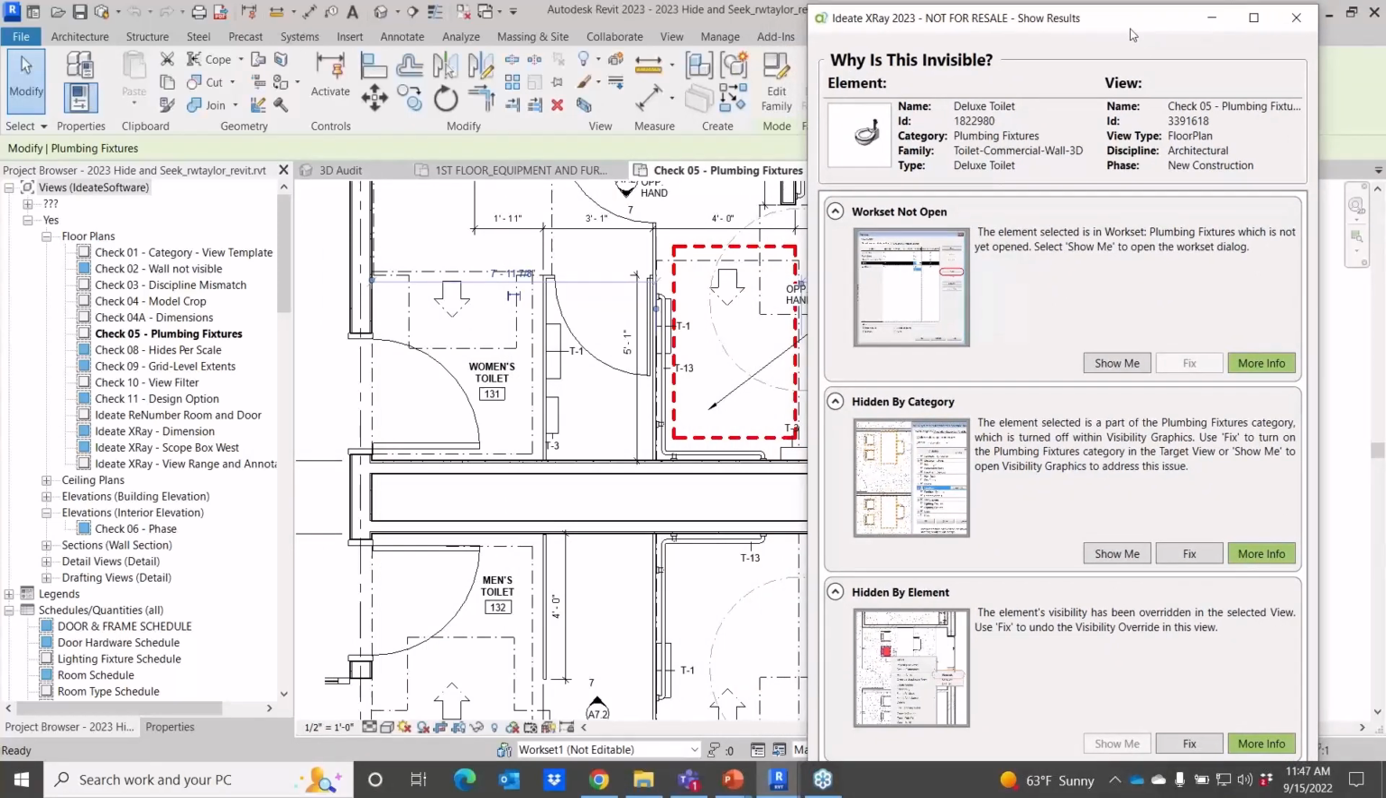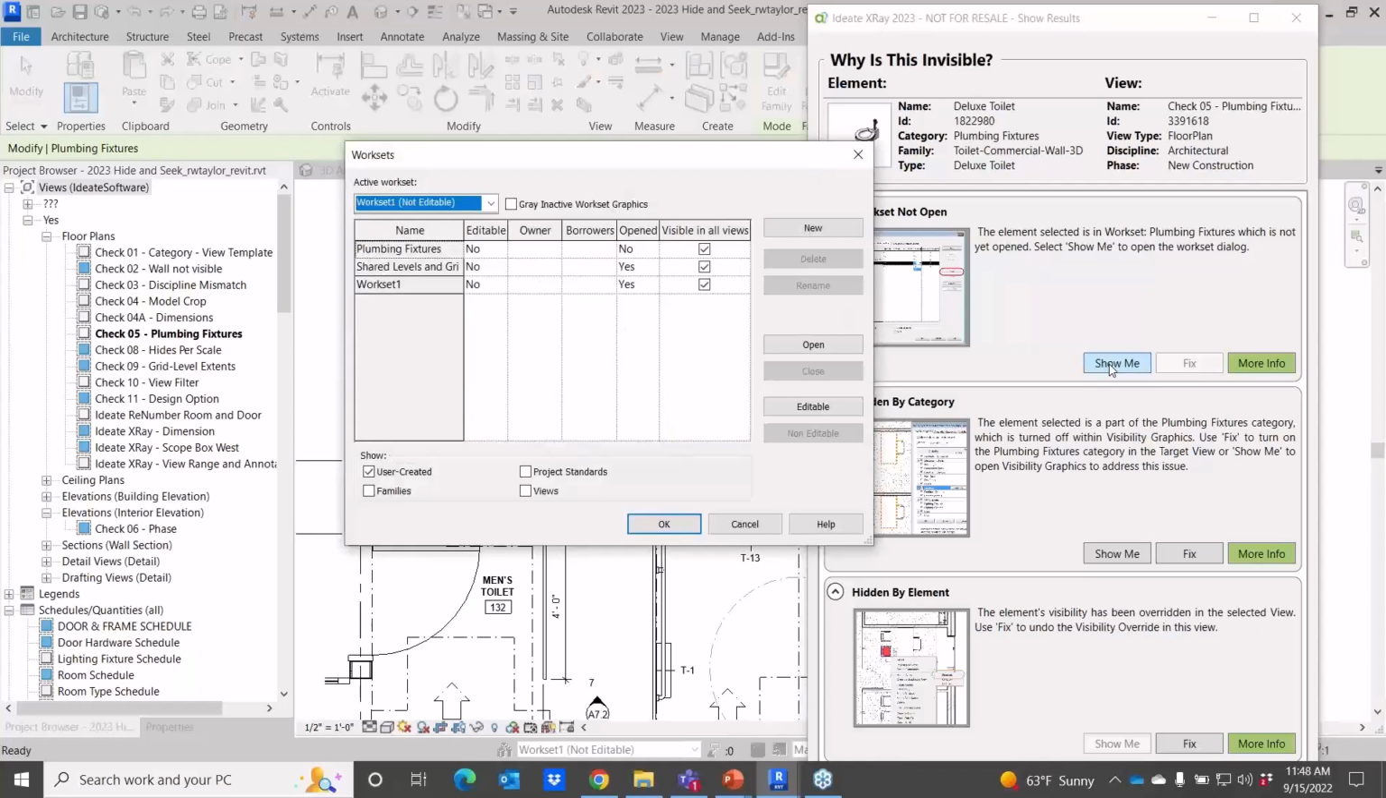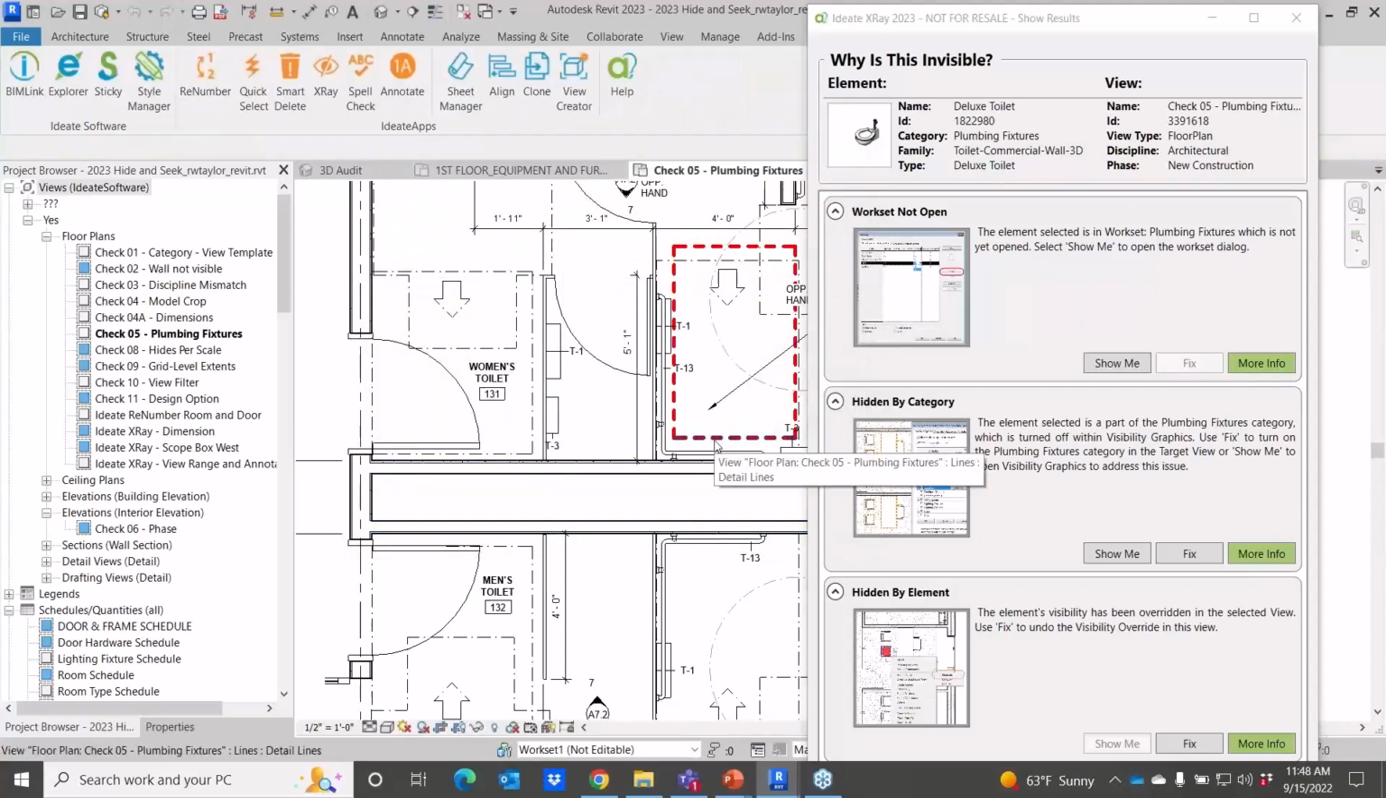And it tells me I actually have three reasons why this element is hidden. The first one is the workset for the plumbing fixtures is not open. If I select show me, it's going to bring me the appropriate dialog where I can say, oh yeah, plumbing fixtures, they're not opened. Well, let's open that up. Say yes. And it still doesn't display because the category has been turned off.